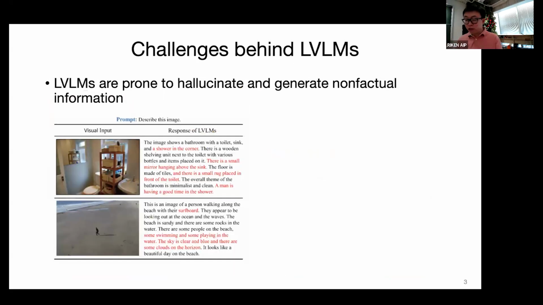And there are some challenges behind these large vision language models. Basically, these large vision language models are prone to hallucinate and generate non-factual information. In the right figure, we have the visual input with two images. If we feed this kind of image into a large vision language model, this is an old image, maybe from 2023 or so, and these models tend to produce something wrong.